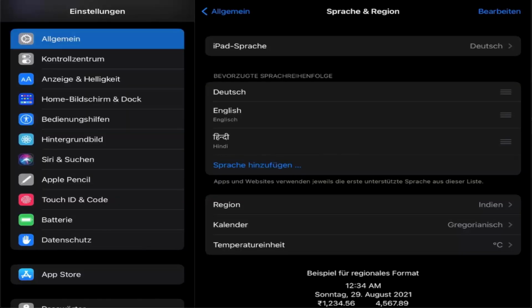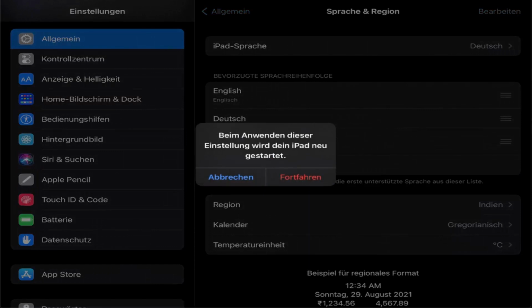Now let's say I want to set English as my preferred language. Once again, what I need to do is just drag this English language to the top. Whatever language is at the top of this list will be your preferred language, and you will see what's your preferred language at this place, right?